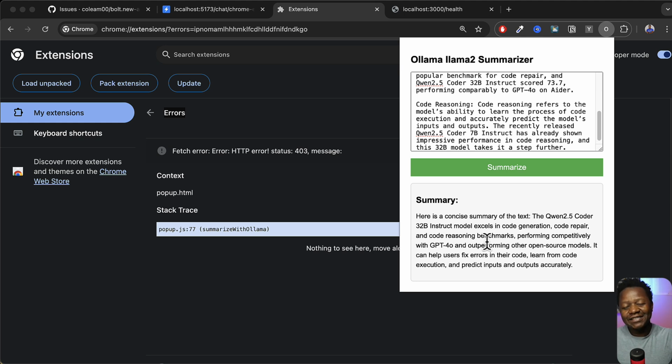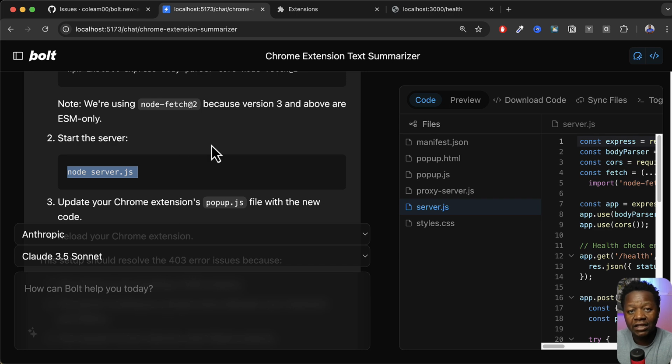Okay, so this is the thing about these tools, you have to do some tinkering around to get to the right results. But at least you can see it works. Now we see here, to summarize, here is a concise summary of the text. The Qwen 2.5 coder generating blah, blah, blah, and it looks really good. Now, because it's all about coding, guys, I can go ahead and make this a little bit better, because we know the main functionality is working now.